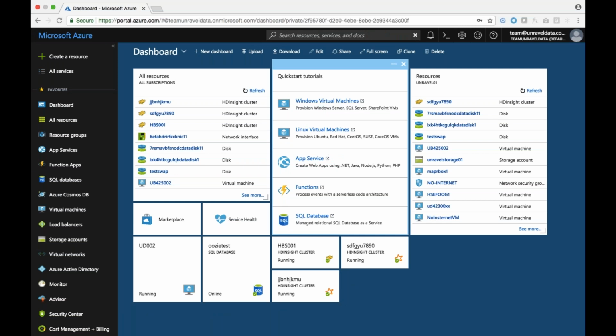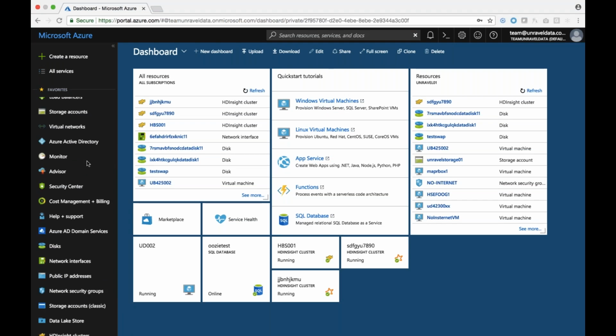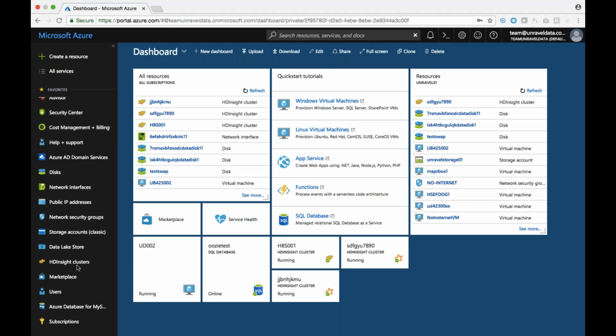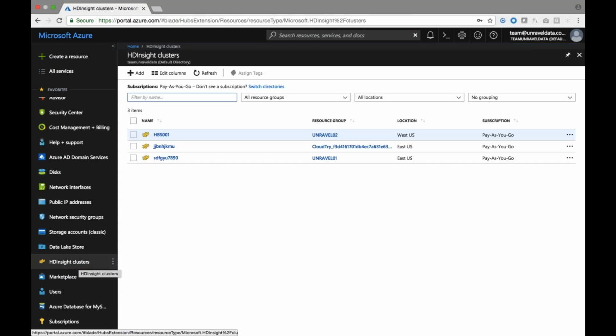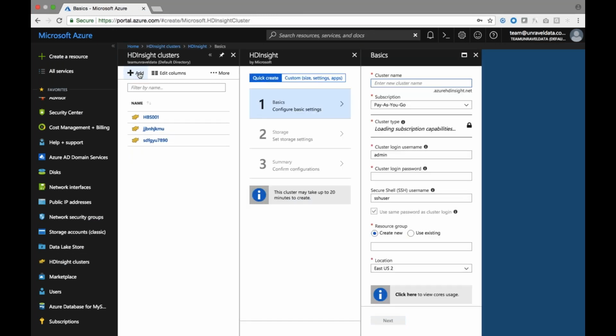So what you're seeing here is the Azure portal. In the Azure portal, you can go to the HDInsight clusters tab right here. Let's add a new HDInsight cluster. You can also add Unravel to an existing HDInsight cluster. When I click on this add button right here, it shows me the options to power up my HDInsight cluster.